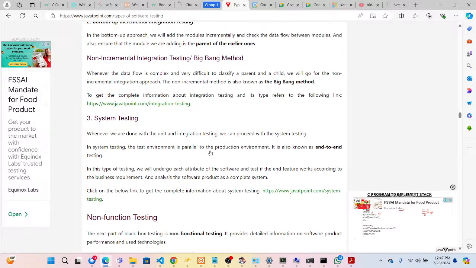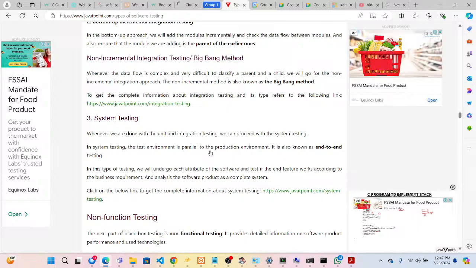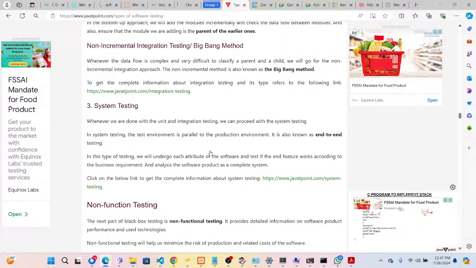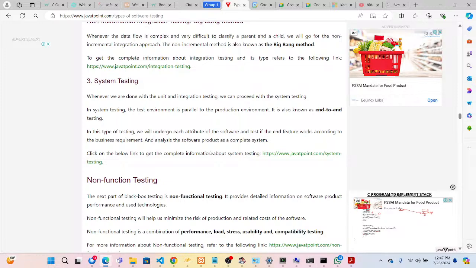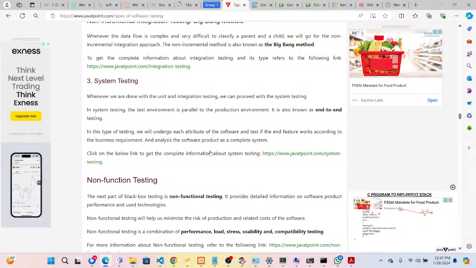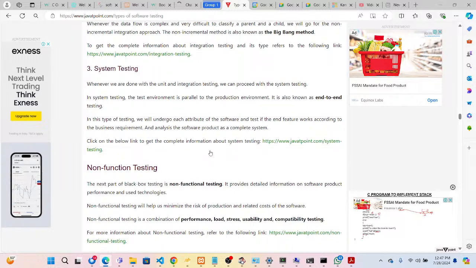So, system testing. Whenever we are done with unit and integration testing, we can proceed with system testing. In system testing, the test environment is parallel to the production environment. It is also known as end-to-end testing. In this type of testing, we go through each attribute of the software and test whether the entire feature works according to the business requirement, and analyze the software product as a complete system.